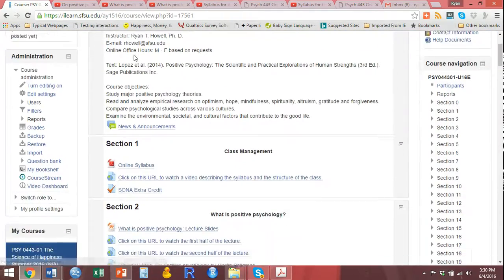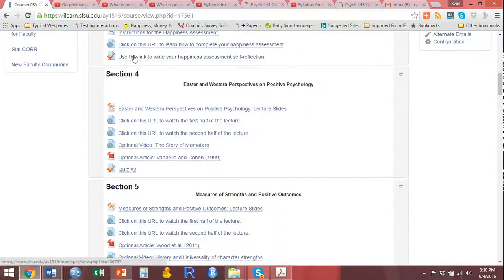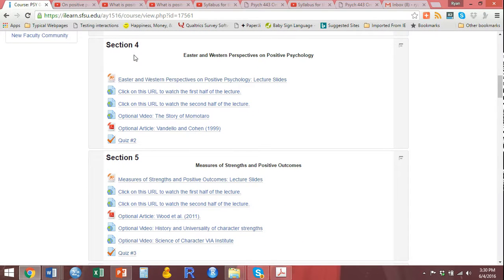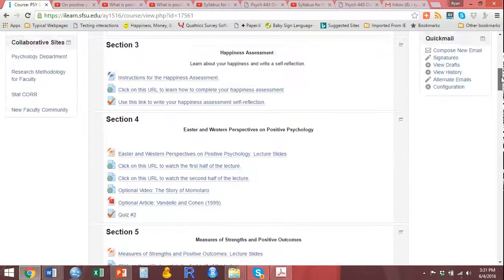So that's the website for our class. Again, it's self-paced. You can just keep going through. Each of these sections corresponds with a chapter. Each section has a PowerPoint, URLs to watch, some optional videos, and sometimes there's also PDFs of articles that were talked about in the chapter.